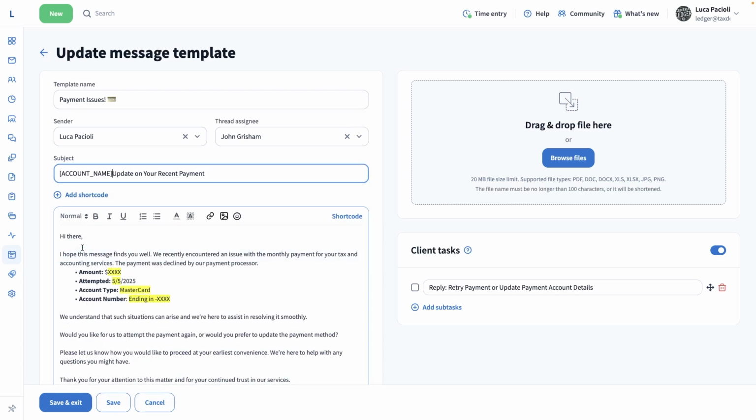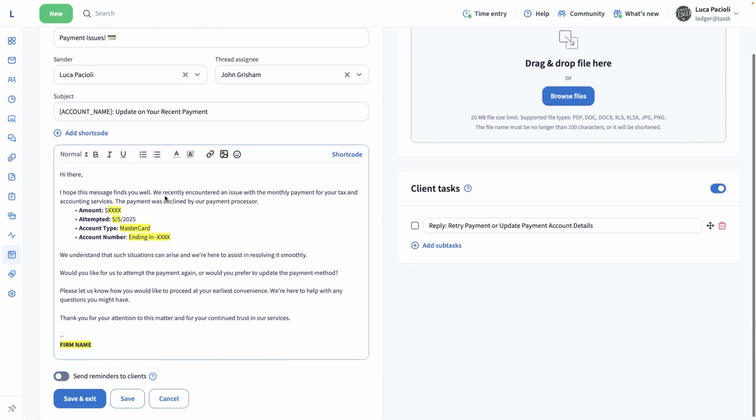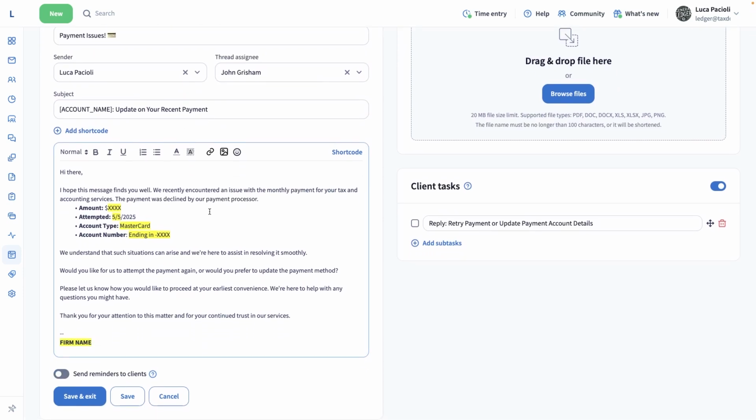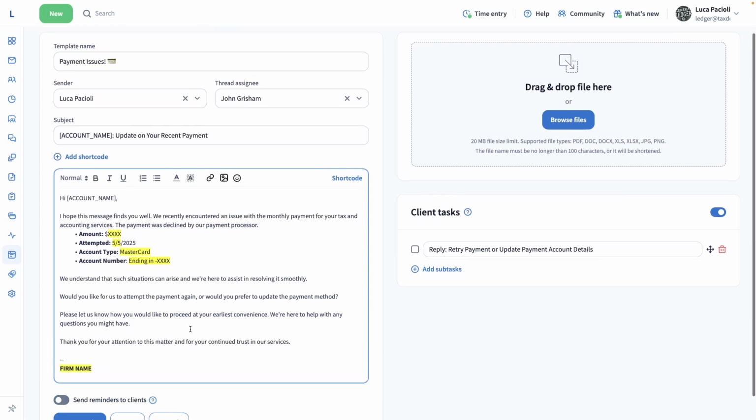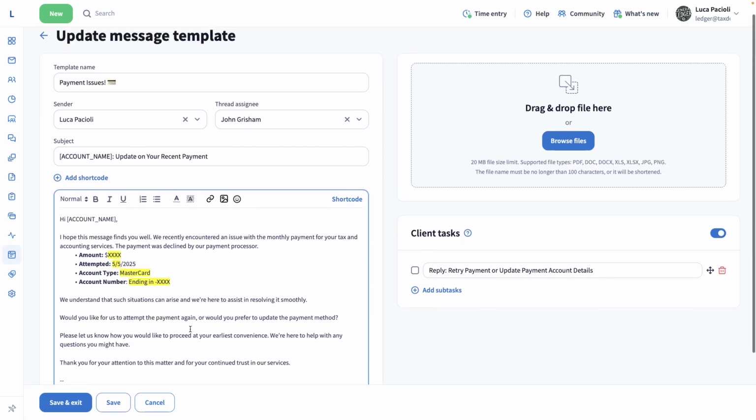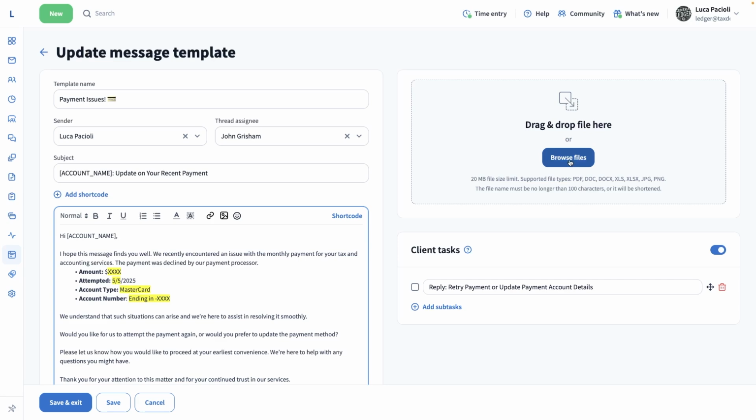Short codes are used to personalize messages automatically. These are dynamic placeholders that populate with actual client information when the message sends. For example, you can use the client's name, account name, or current date. Short codes work in both the subject line and message body, ensuring every message feels personal even when sent automatically to multiple clients. You can attach files directly to templates.